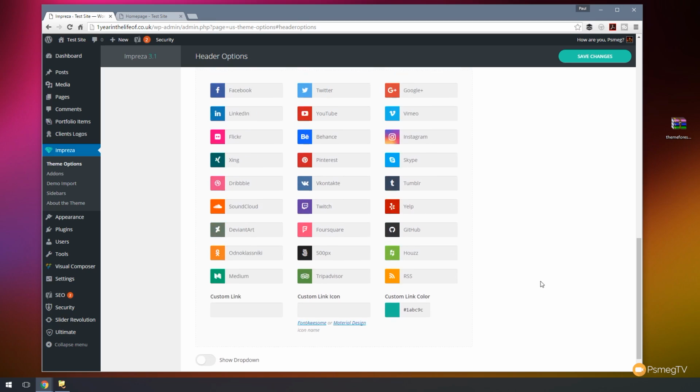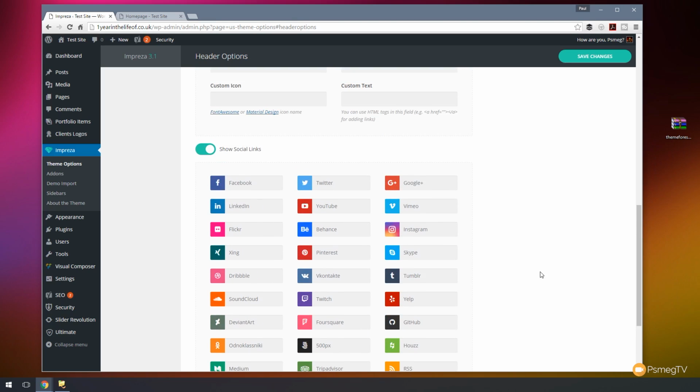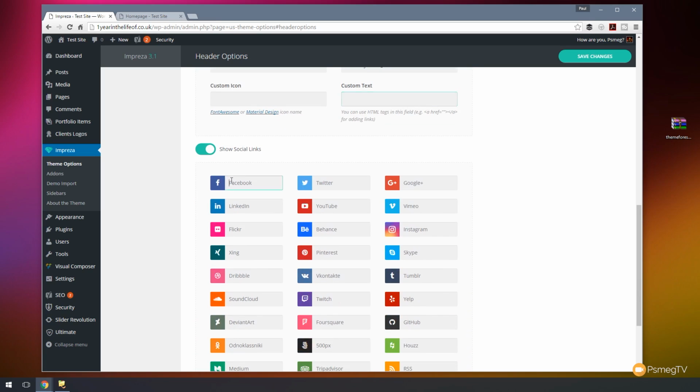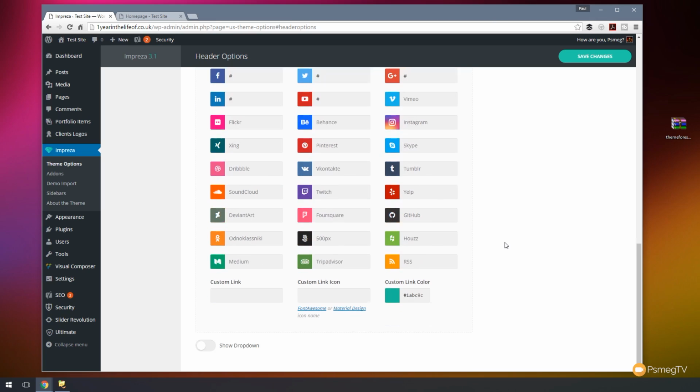I'm not going to worry about that. I don't want a drop down in there, but I will choose some social links. And we'll have a phone number in there, which we'll just put whatever in, doesn't really matter. Same for the email. We can put custom text or custom icons if you want to, and I'm going to have some social networks in there. I'm just going to put some null links in there for the moment, just so they put the icons up without having to worry too much about putting some proper links in there.